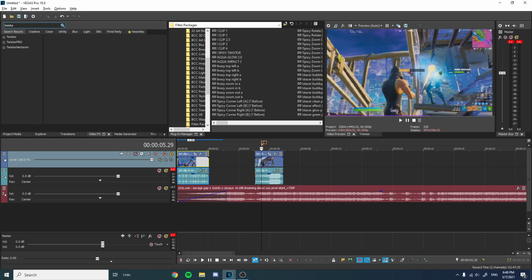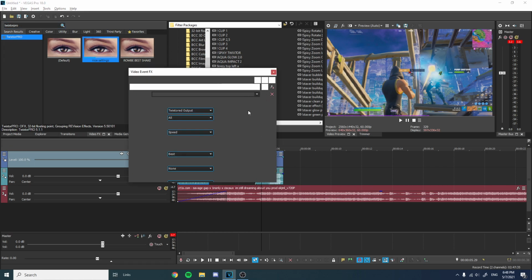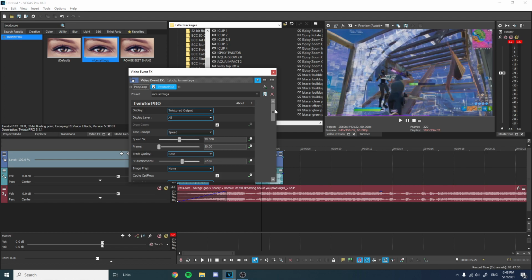If you don't have Twixtor Pro downloaded, I can put a link in the description on how to get it for free. So right here, you're gonna drag on your settings. You're probably not gonna have the same settings as me, but here are my settings. Go ahead and look at them.